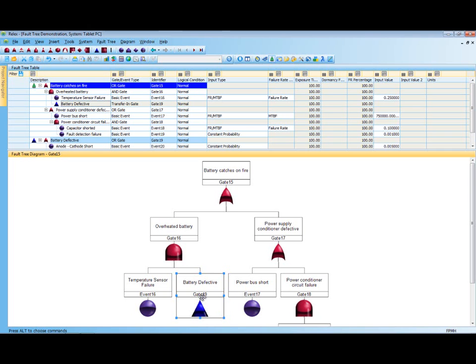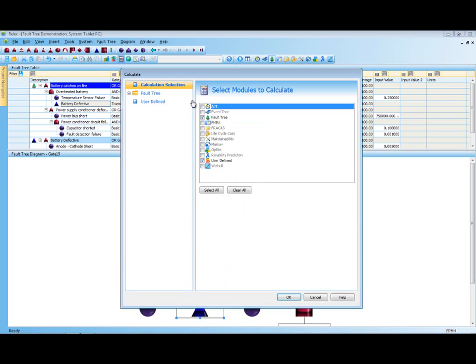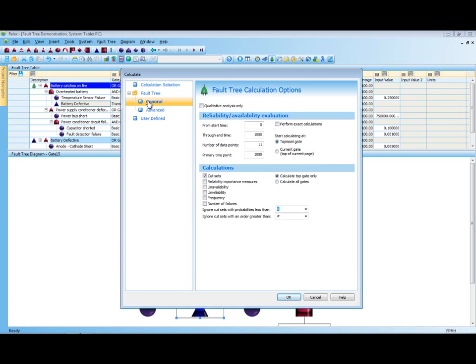The next step is to go ahead and run our calculations. I'm going to click on the calculator icon and make sure that only fault tree is selected. There are some other options for fault tree. On the general page, we have our time interval for our time-dependent calculation. We can choose to perform exact calculations. If we don't choose to run exact, there are some other calculation methods that are available. We're going to start calculating at our topmost gate. We're going to calculate for all the gates in our fault tree. And we can also choose which calculations we want to run.